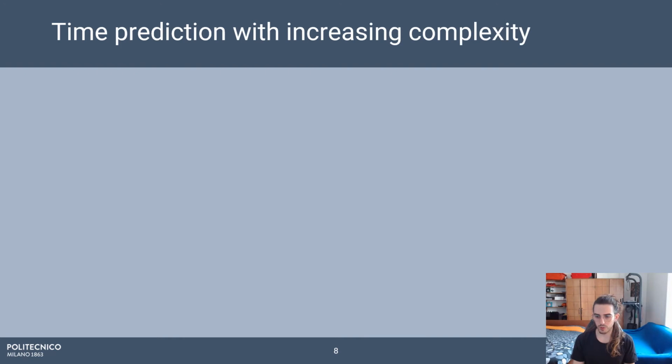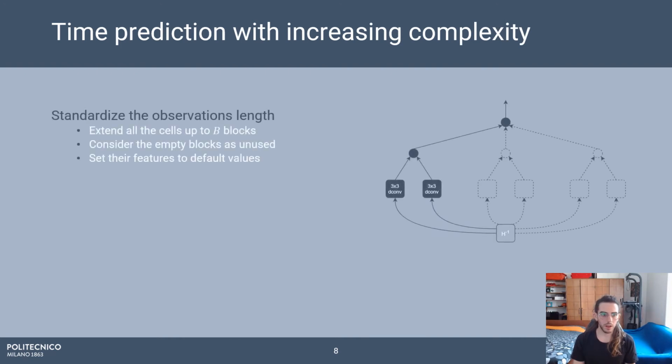In order to solve these problems, we have extended all the cells up to B blocks. This means that even when we have one single block, we still have the features related to the next blocks, but basically they are all set to 0. And we consider them as unused.